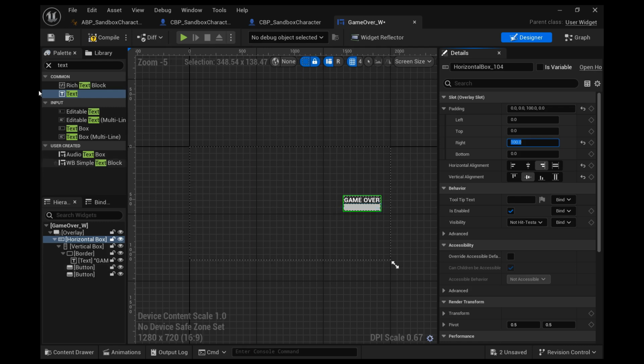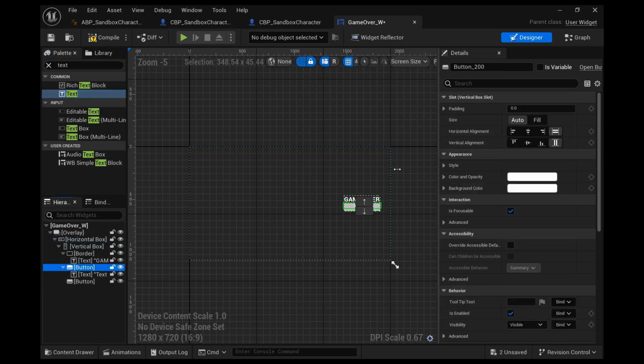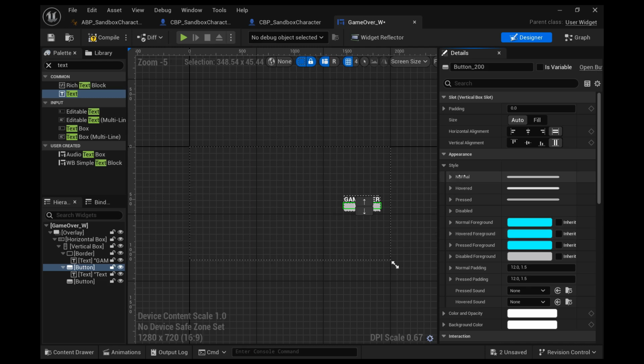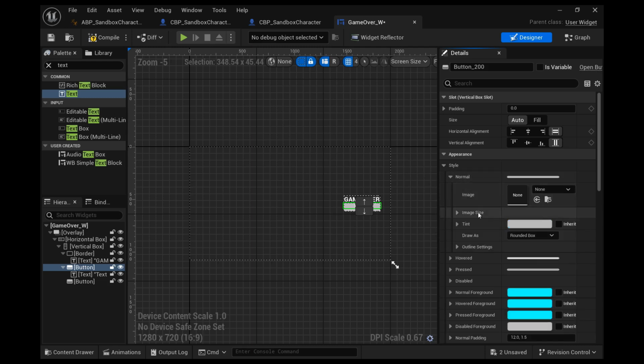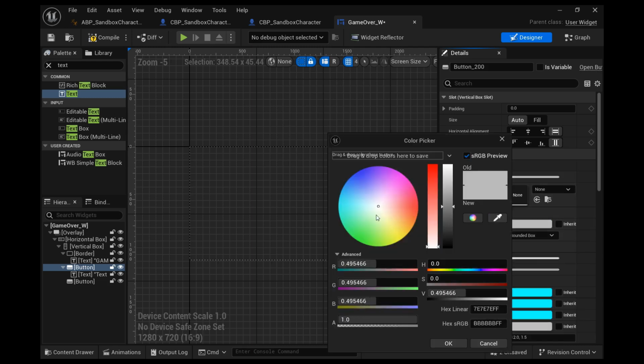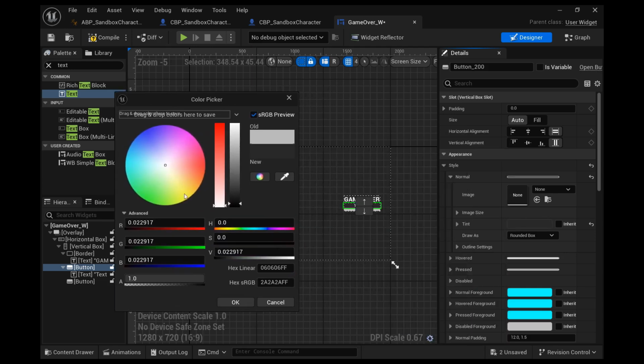Okay. So let's go ahead and add some text to these buttons. Drag that text into the button. Go ahead and change the style of this button first. Let's drop down the style. Let's go to the normal first. Select the tinting. Let's change the alpha. Change it to make it a little bit darker first. Change the alpha. That's good.